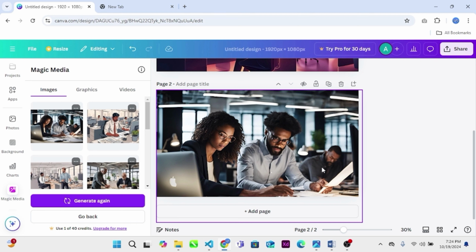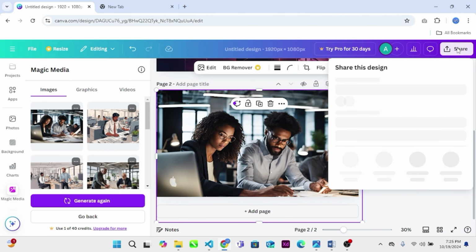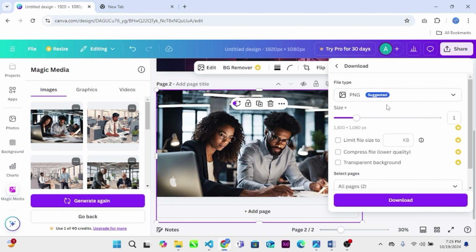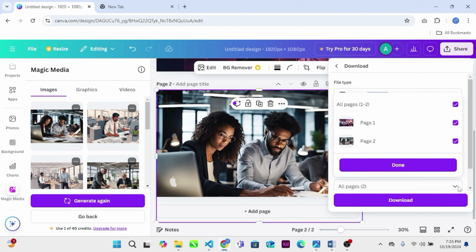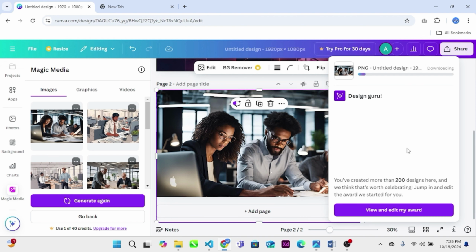Feel free to choose any template you like and give it a prompt based on the type of image you want it to generate for you, and it is going to help you do that. Once you are done, you click on share, then you'll be able to download it. Then click on download. As you can see now, we have 2 pages. If you want to download both pages, you can leave it at all. But if you want to download only one of the 2, all you need to do is uncheck this section. Then check page 2, which you want to download alone. Then you click on done. Then you click on download, and your image is going to be downloaded successfully.